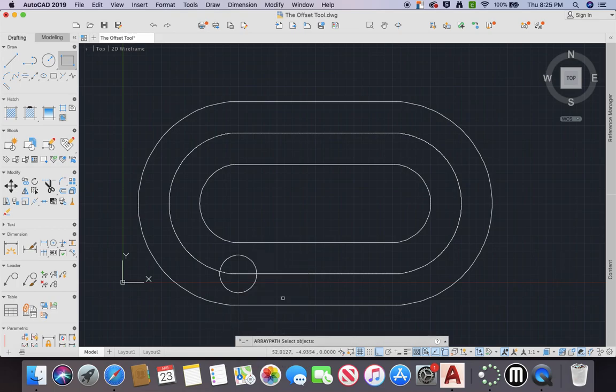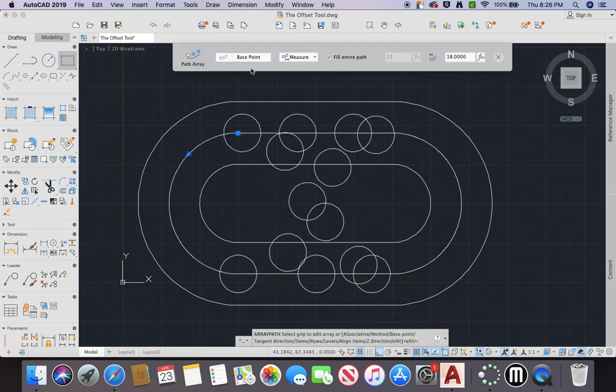It wants us to select the objects. In this case, the one we're going to be copying is the circle. So we'll left click on it and then right click to accept that. Now it wants us to select the path curve. So that's going to be the center line curve.